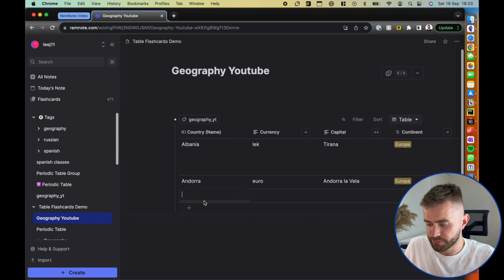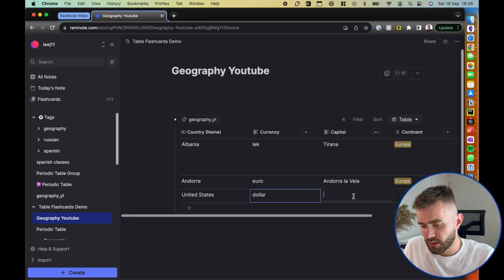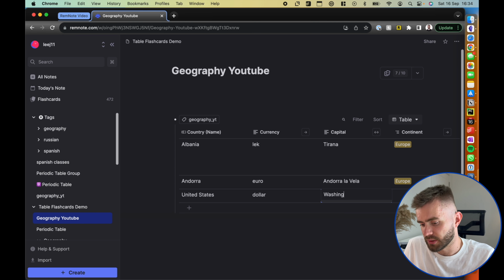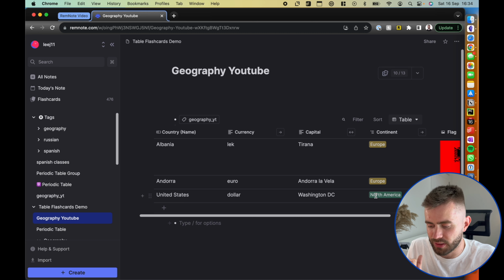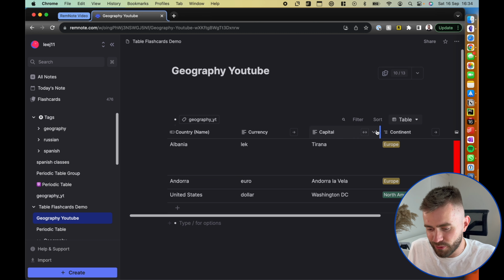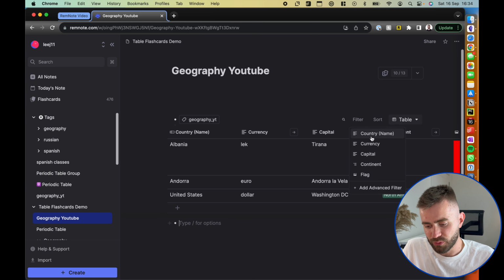ability to filter. So let me add in the United States, their currency is the dollar, oops, their capital is Washington DC, and they are in the continent of North America, so it's a different continent, which brings me to my point about filtering. So much like an Excel table or a Notion table, you can run various filters.